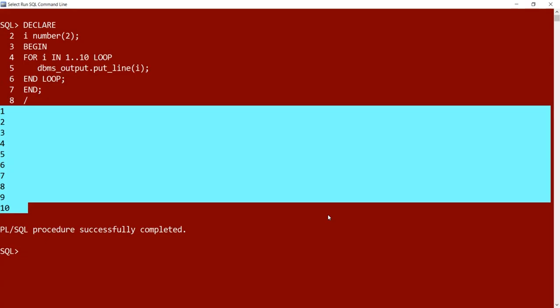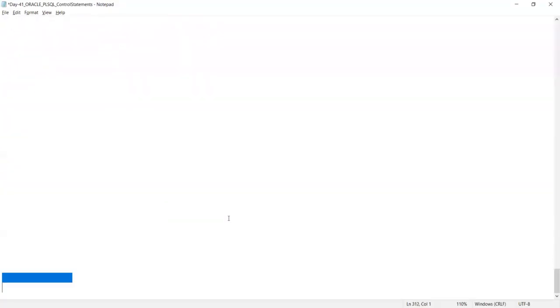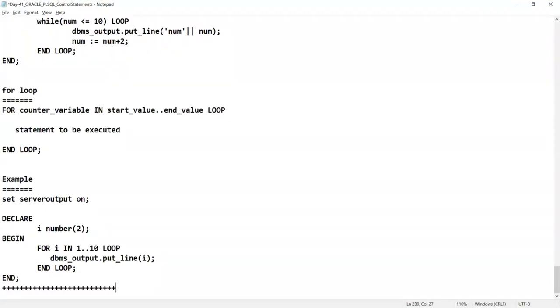So see, we are not doing any kind of incrementation. We are telling the for loop where you need to start and how many times you need to execute the loop. That's all. In Java, we do not have that incrementation part. This is the control statements of PL/SQL. These are things which you are already familiar with.